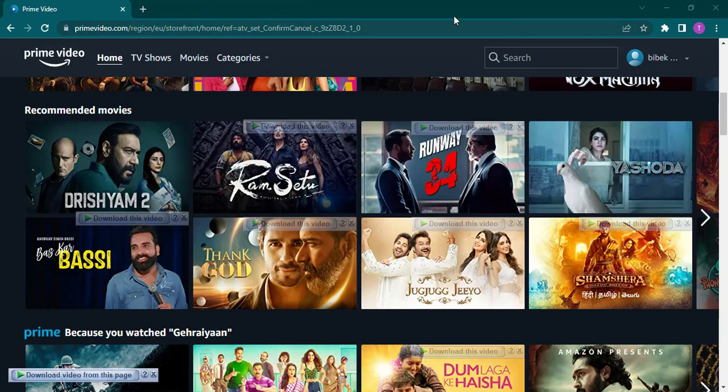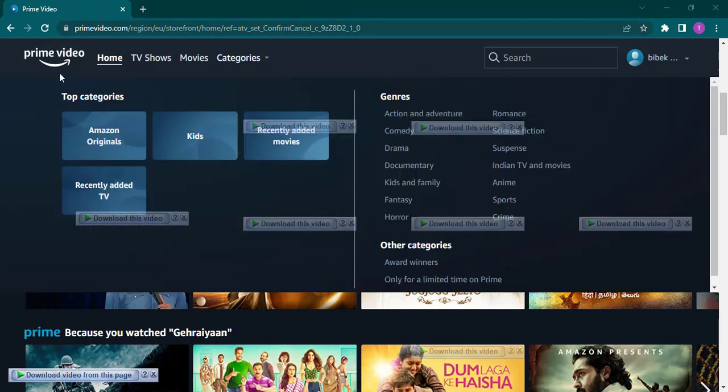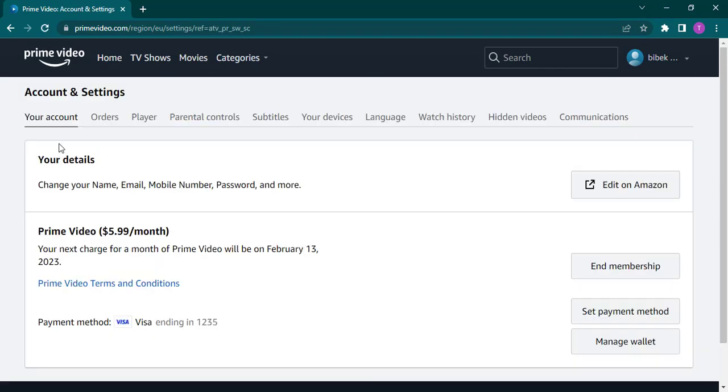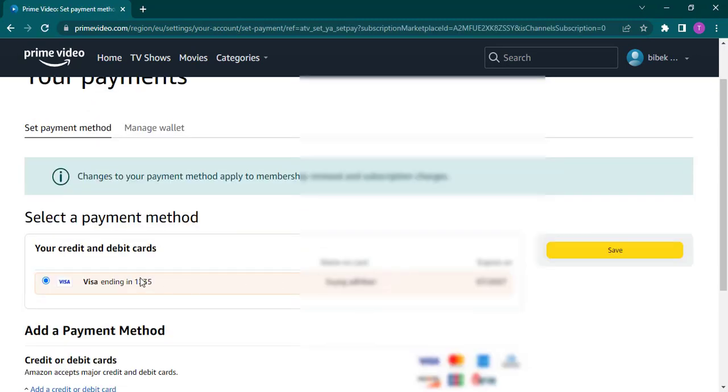So just log into your account on primevideo.com and then click on your profile on the top right and open up accounts and settings. From here, you'll land on the accounts and settings tab and make sure that you're on your accounts tab. And right here, you'll see an option of set payment method. You can just click on it and it's going to show you your current payment method.